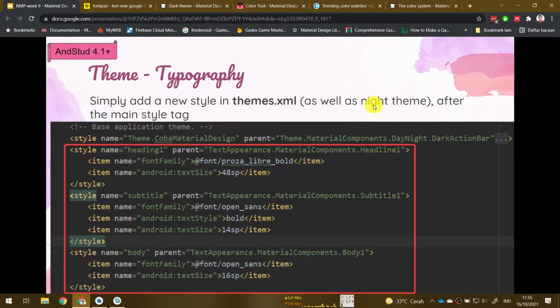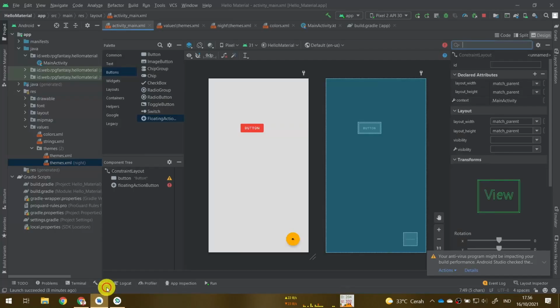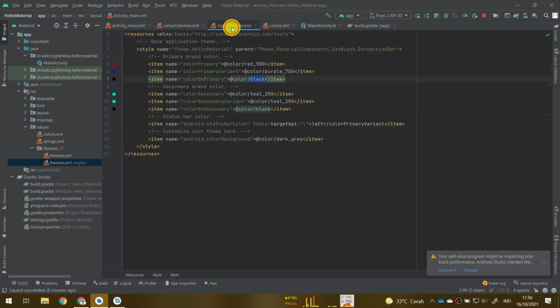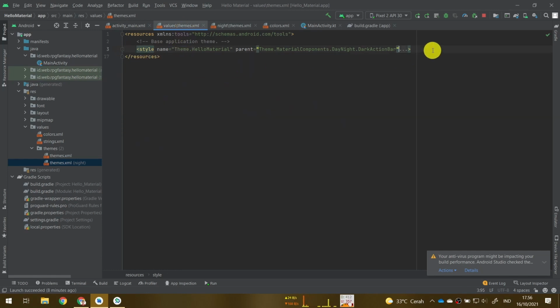Now let's add a new style for our typography. We can simply add a new style in the themes XML, and you can also add it in the night theme, so we will do it twice. Where to actually add the new style? I will go to the values first, and I will collapse my style tag. Please add it after the theme Hello Material style.